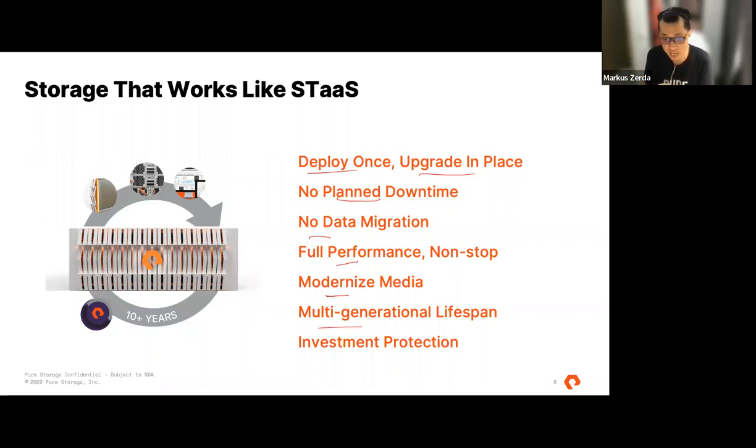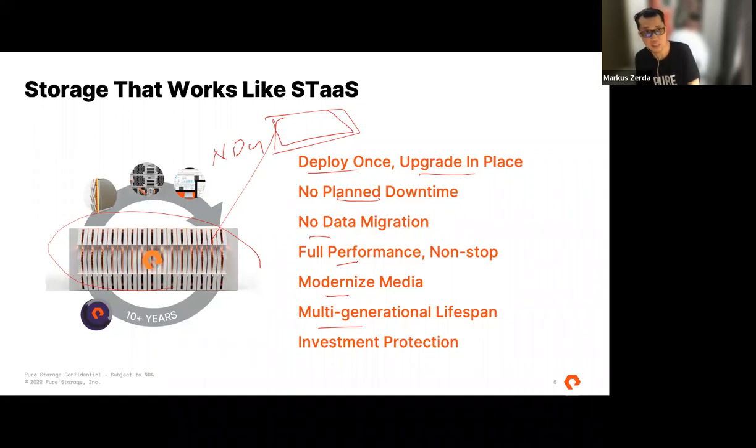And of course, the chassis has a multi-generation lifespan. If there's a new chassis, we will give our customer the option to move to that new chassis non-disruptively. No migration needed. Similar to the FlashArray, it protects the customer's investment. That's the beauty of Pure Storage: it works like storage as a service if you want it to.